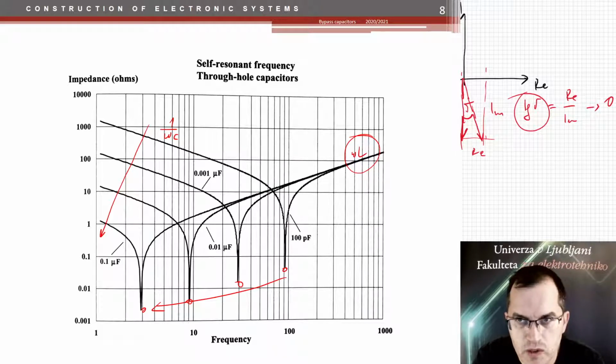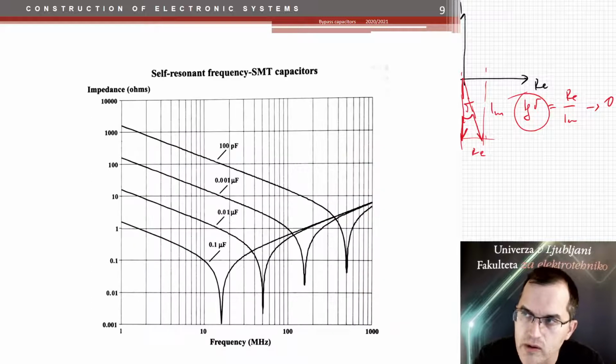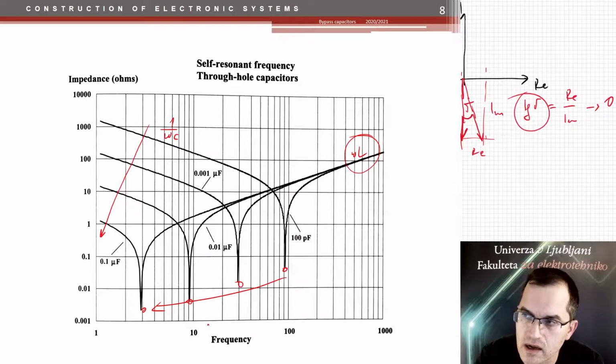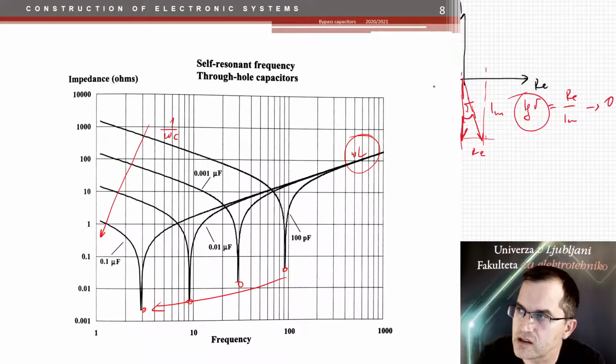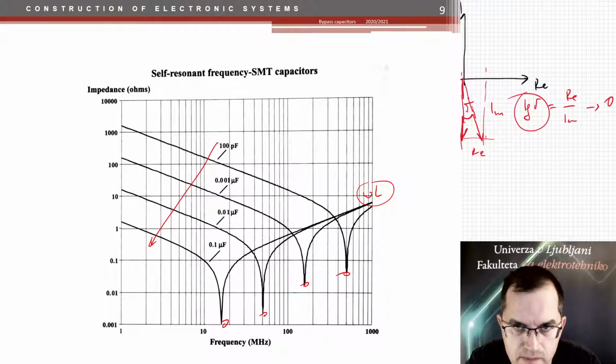But if you go from through-hole, this is through-hole, to SMT, the story is just the same, but the resonances are at higher values here and here. Why? Because the ESL, the omega L here, has lower impedance. See, at 1 gigahertz it reaches maybe 10 ohms here, but here it reaches more than 100 ohms. So the ESL is 10 times larger than here, for SMT capacitors.